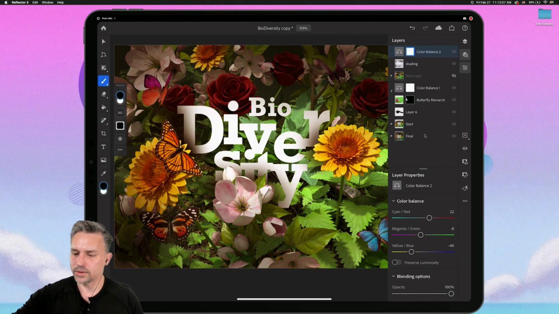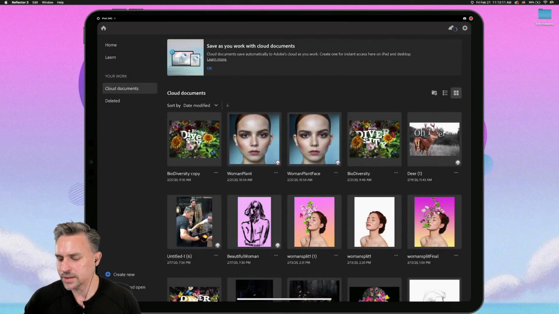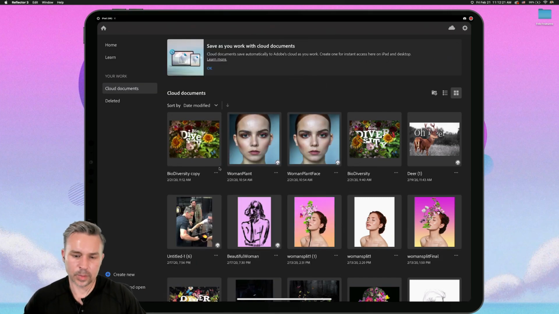Right, so I'm working on biodiversity copy, right? I don't have to save this. I'm gonna just click that home button. Biodiversity copy, you can see right over here, start syncing it to Creative Cloud, right? I don't have to save, do any of that stuff. It's just gonna take care of itself. I can go back to my desktop.